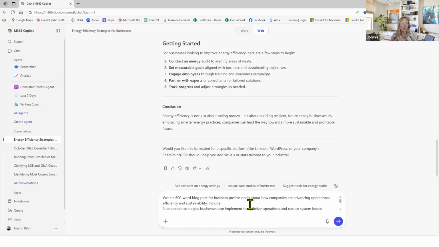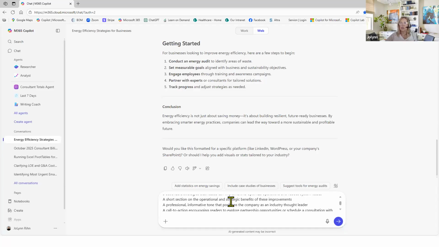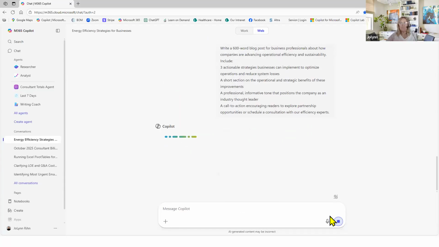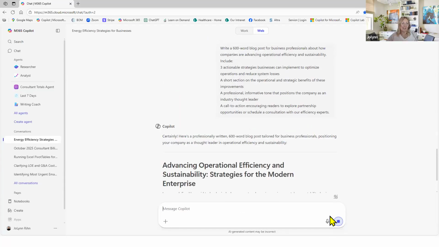So I'm stating who's going to be reading this blog post about companies advancing their operational efficiency and sustainability. And I want it to include 3 actionable strategies businesses can implement, a short section on operational and strategic benefits, a professional informative tone, and a call to action encouraging readers to explore partnership opportunities. The more you feed it, the better the result is going to be.